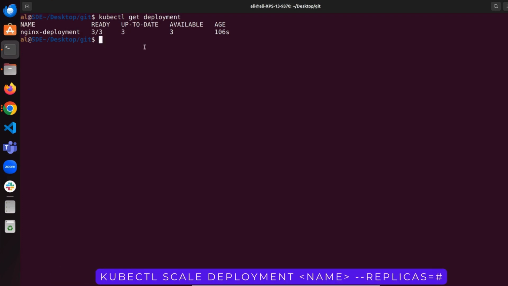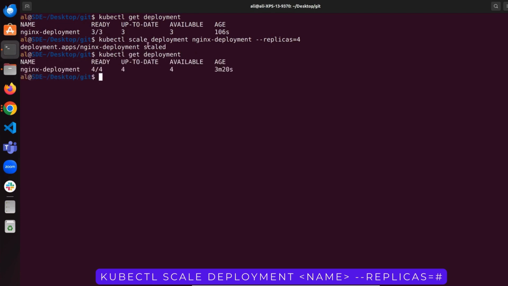Next command is how to scale a deployment. To scale the number of replicas of a deployment, we can run kubectl scale deployment, the name of the deployment, and the number of replicas. We can increase or decrease the number of replicas inside the Kubernetes cluster. So it's been easily scaled up. By running kubectl get deployment, we can see that it's changed to 4 available replicas. This allows horizontal scaling of any application that you have running on the Kubernetes cluster.